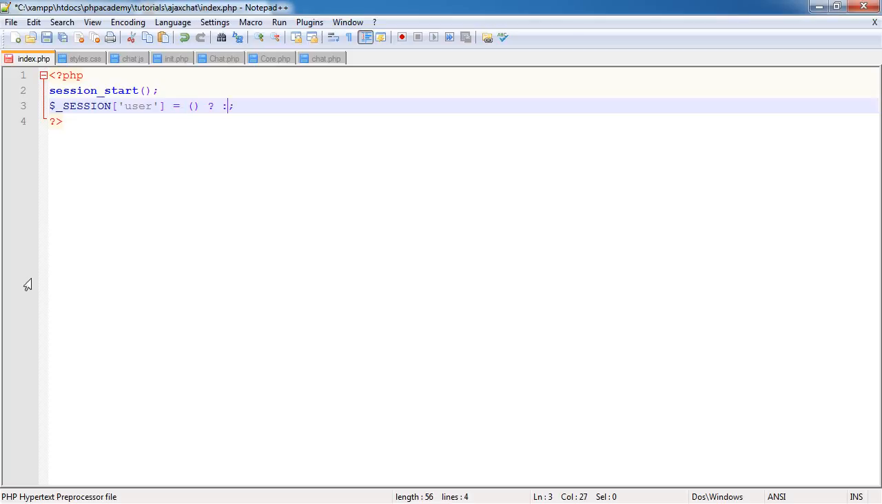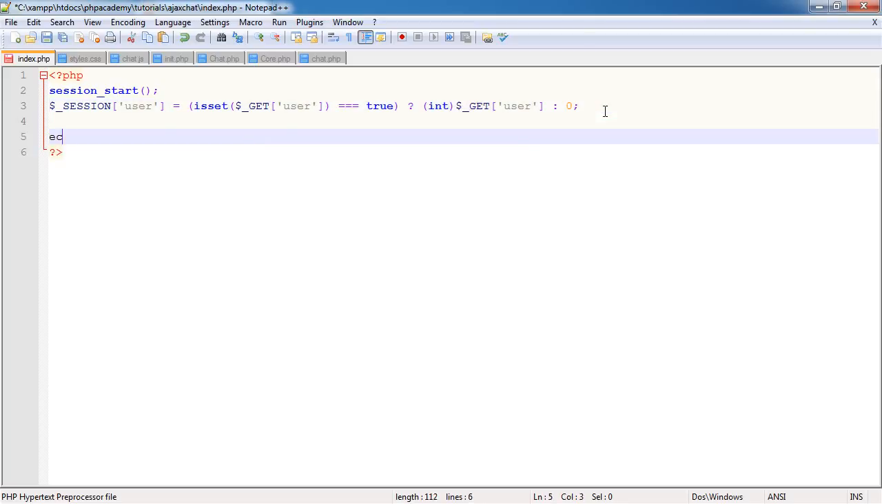This will usually be what you log your user in as. But what I'm going to do is create a ternary operation, and I'm going to check in here if something is set. And what am I checking? $_GET['user']. Now if that is set, I can set my session to an integer cast GET variable called user. So here what I'm going to do is echo $_SESSION['user'] just to demonstrate this.